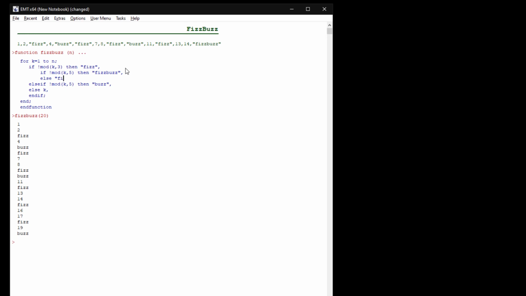Else fizz, end if, and we have to delete that. So let's see if that works, and it's easy enough to see that this is indeed correct. Fine. Well, that is one solution which is quickly done.